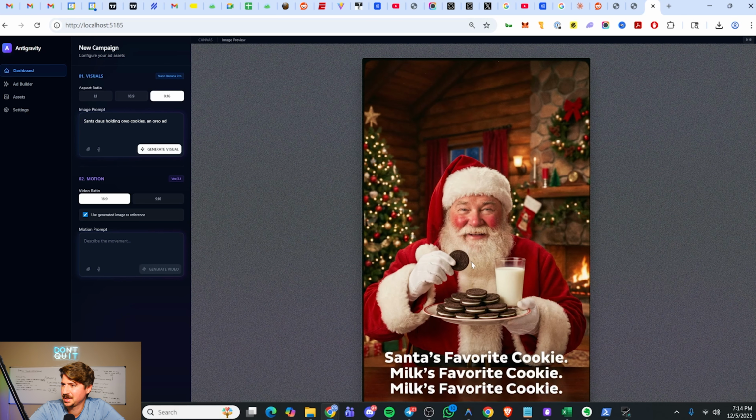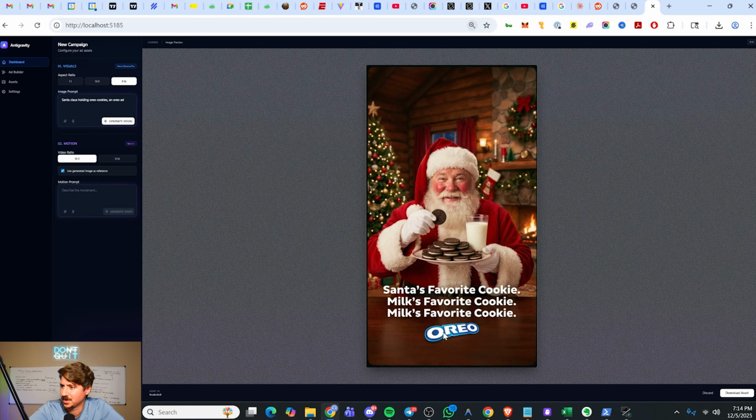This is actually pretty good. Santa's favorite cookie, milk's favorite cookie, Oreo. It even added the Oreo logo. That's actually pretty good. It repeats the same line twice. I don't care about that for now. We're just testing the 9:16. So I'm going to have him say, ho, ho, ho, Oreos are the best. All right, let's see if this works.